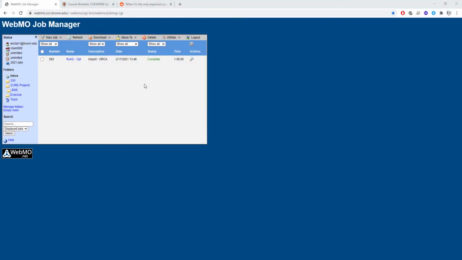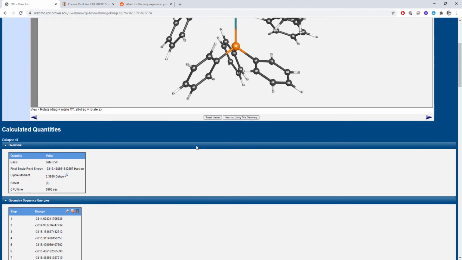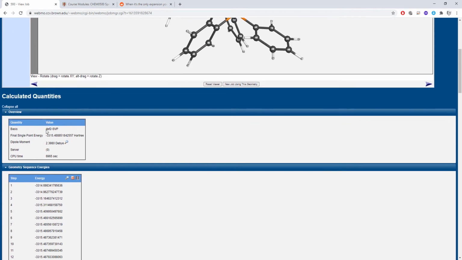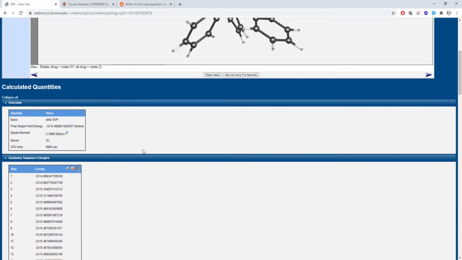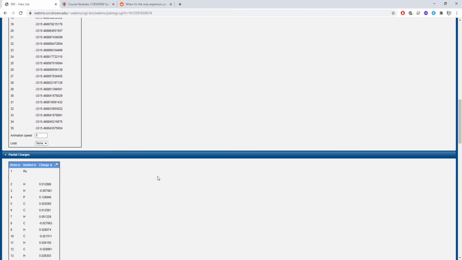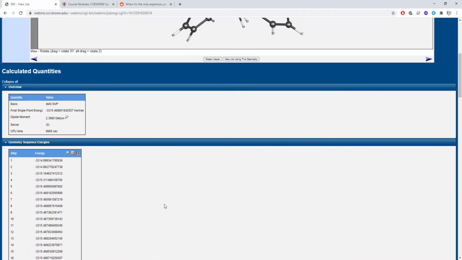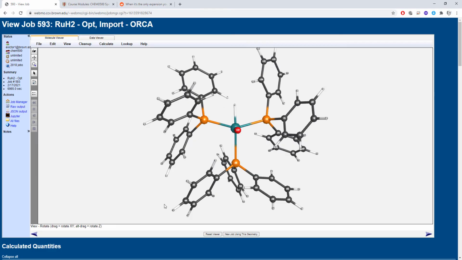So unfortunately, when the calculations get uploaded back into WebMO from the .out file, they don't include the molecular orbital information. If we go through and I had uploaded my ruthenium calculation right here, and we scroll down, we see the information in regards to the single point energy, the dipole moment, and so forth. We get the different steps from the calculation, and then we get our partial charges, but we don't get what the molecular orbitals look like.